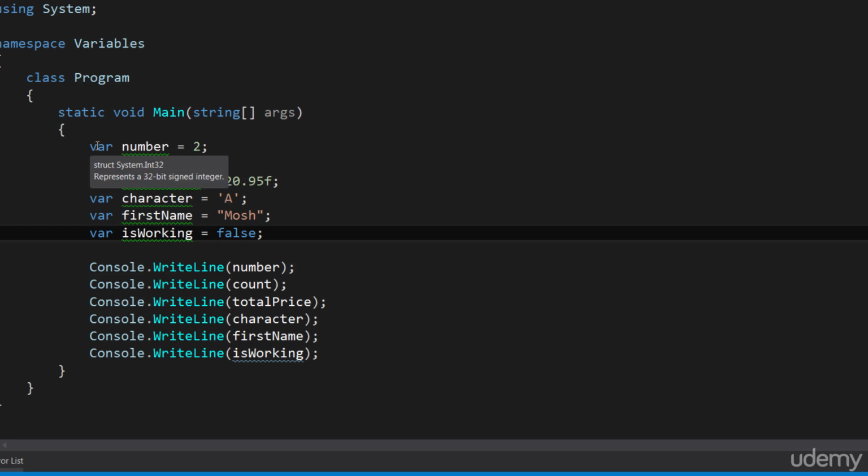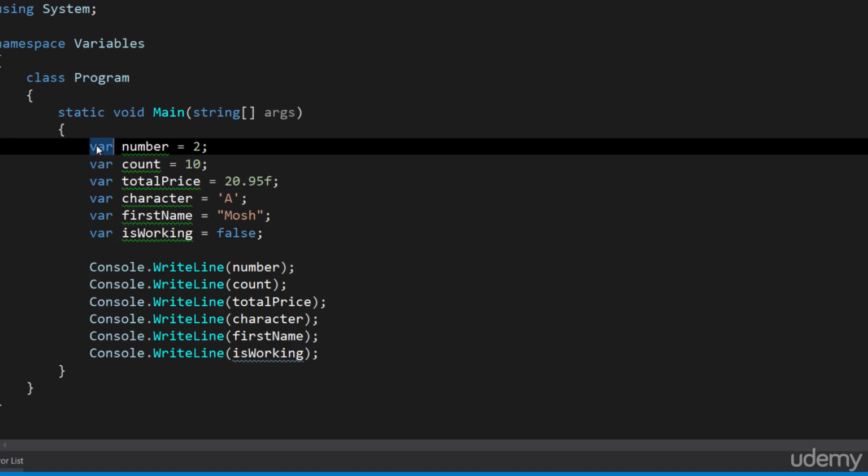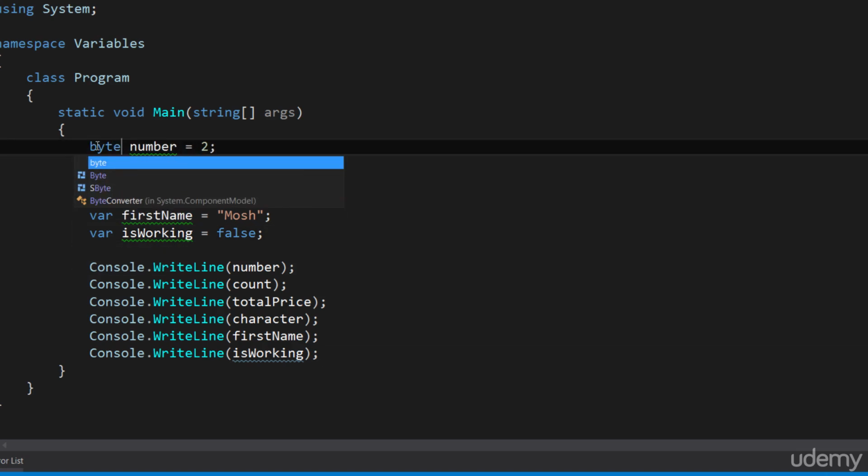And same for number. So the tricky thing here is, by default, C# treats integral numbers as integer. And when you use the var keyword, it assumes that it's an integer. If you really want to go for a byte, then you have to explicitly specify it as byte here. But telling you from experience, it's safe to use integer in most cases. In fact, if you look at the classes in the .NET Framework, in most cases, integer is the data type used for representing integral numbers.